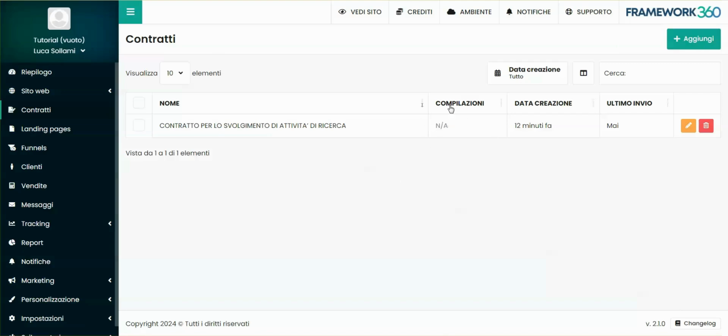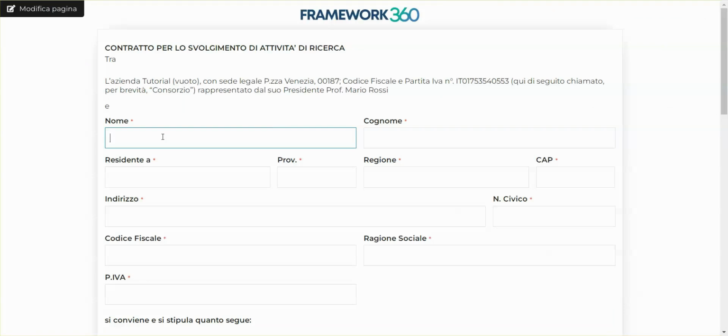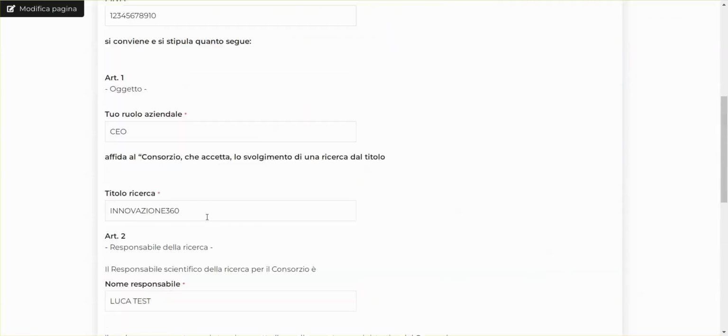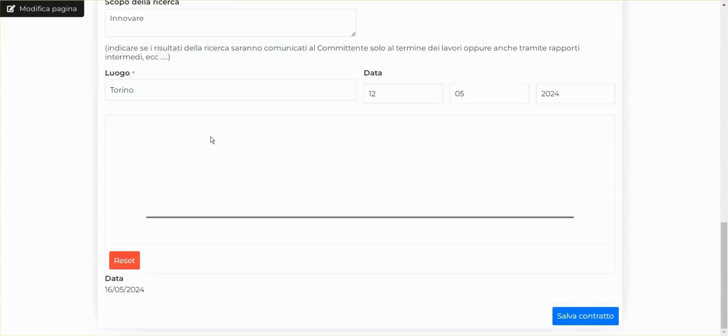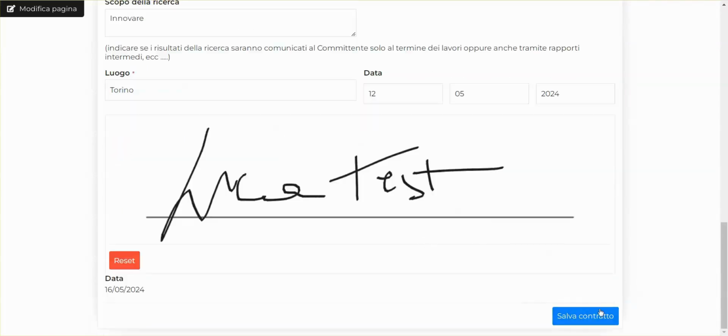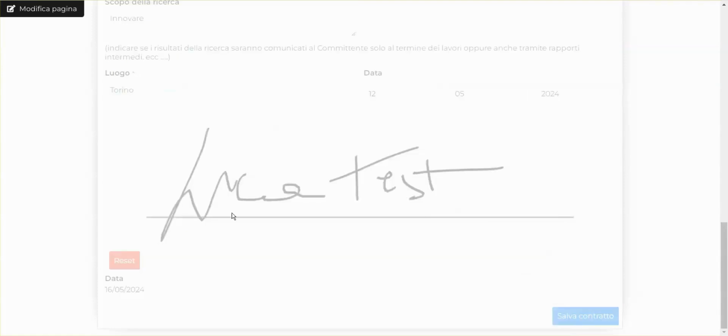In this case, completion is still 0 and the creation date is 12 minutes ago. Last sent never, because we haven't sent it yet. Let's proceed to fill it out to see how it turns out. Very well, as we can see, we have completed the entire contract compilation, and in the end, we will sign it. There we go. Click on Save Contract, as our client would do.